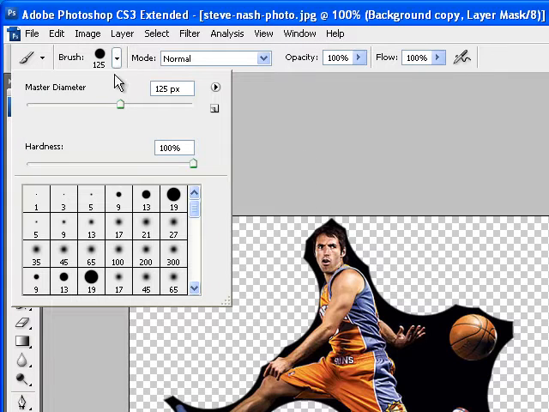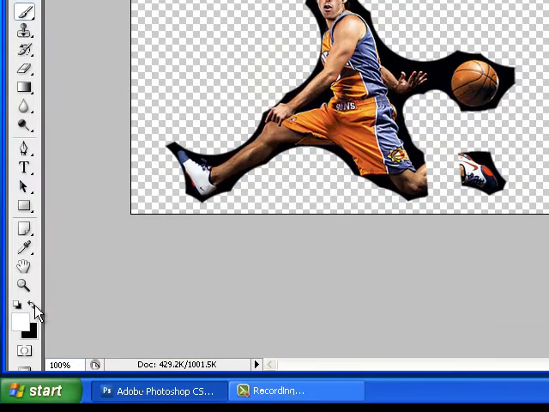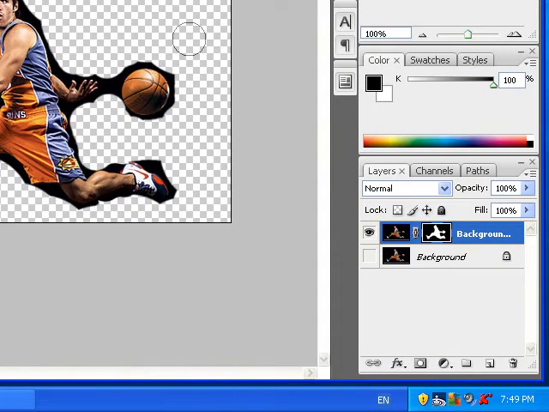So now I'm going to get closer, so I'm going to get a little bit smaller, and I'm going to do this stuff in here. And just a quick reminder, if you make a mistake, accidentally you do that, you go to the switcher, because white will reveal, and back to the black, and I'm going to continue working on this. This is a bit tedious, but it works.